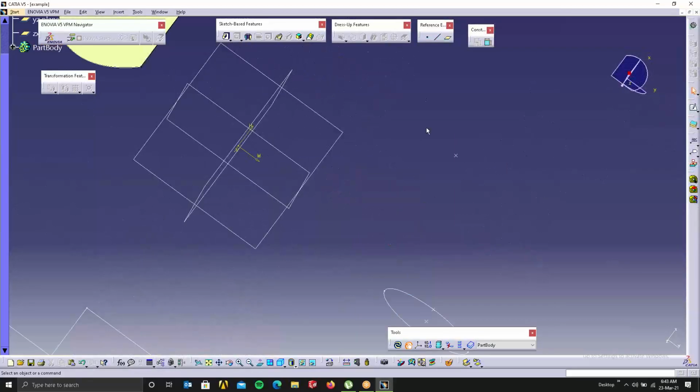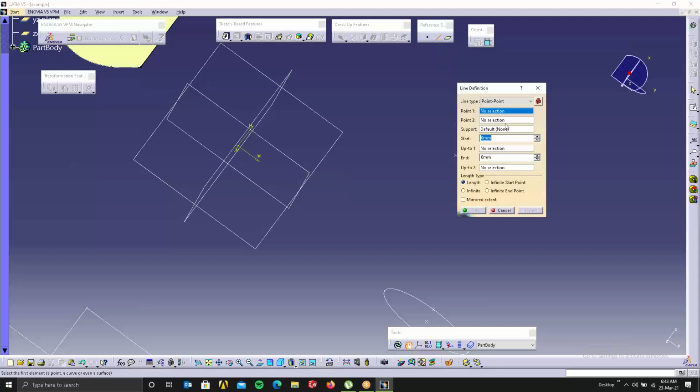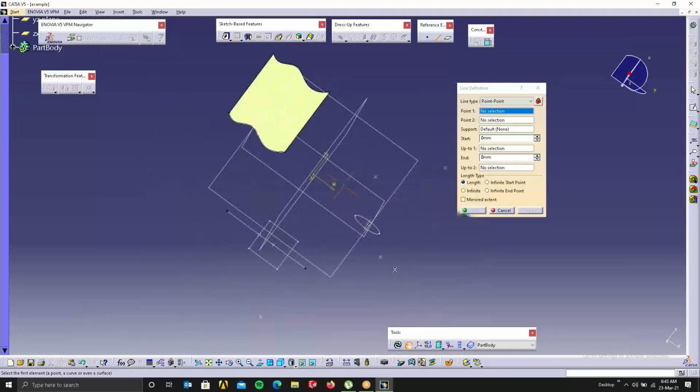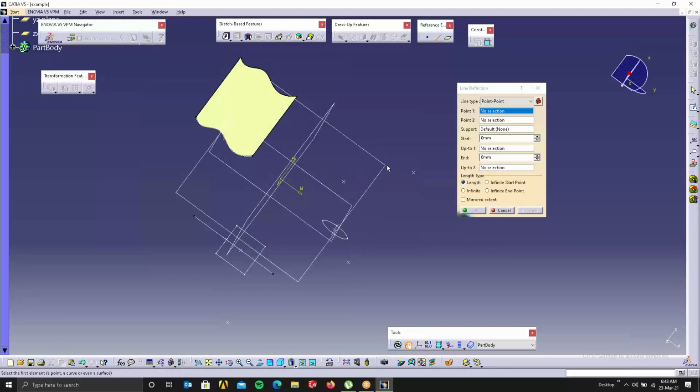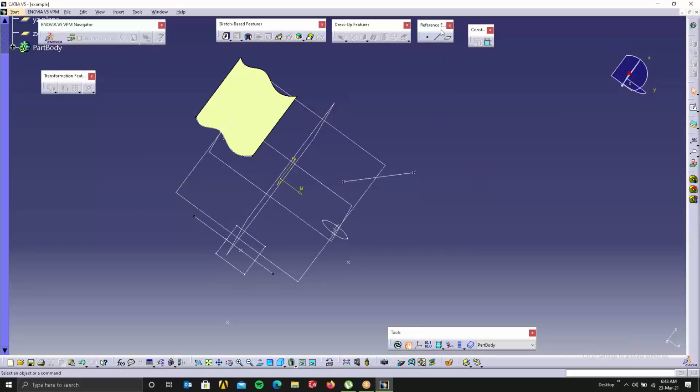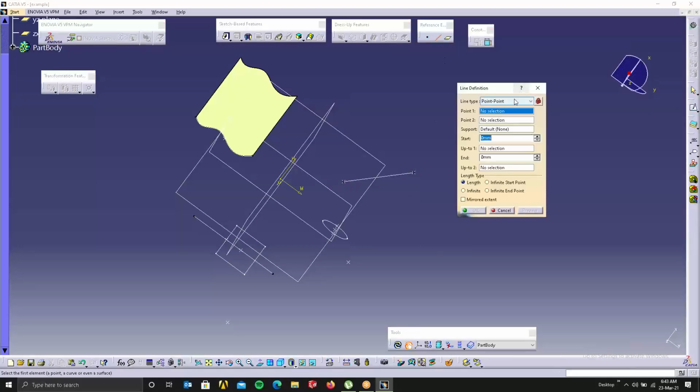Similarly, that is point to point line, right? See, point to point. Wherever points you have, you can create a line out of it. See, if you have 2 points, you can straight away select those 2 points and you can create a line in between them.